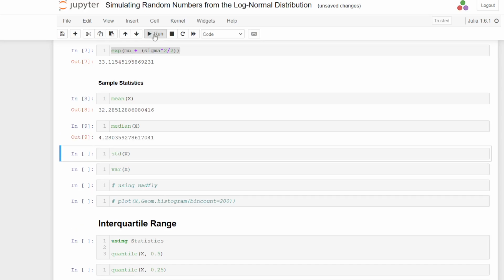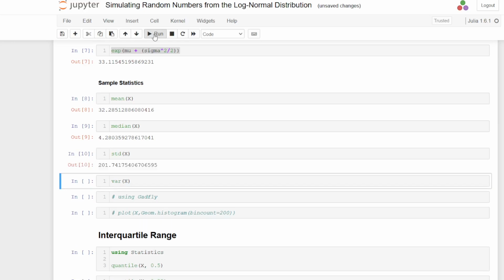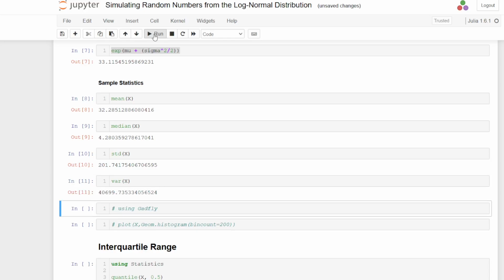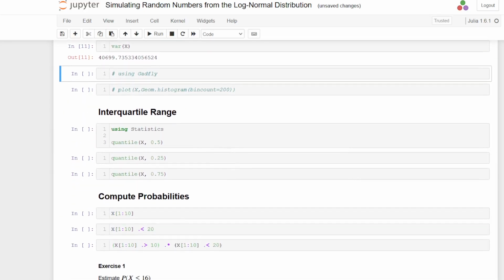The median is 4.28. Now remember, this is quite a strongly skewed distribution, so there's quite a gap between the mean and the median. But we'll calculate the standard deviation and the variance. The standard deviation is 201.741 and the variance is 40,699.7353.